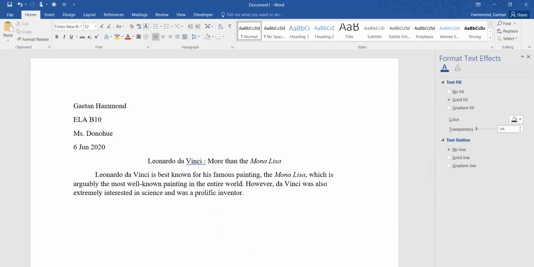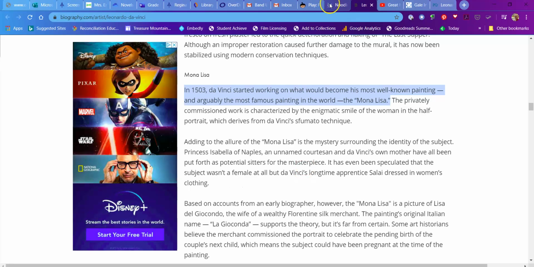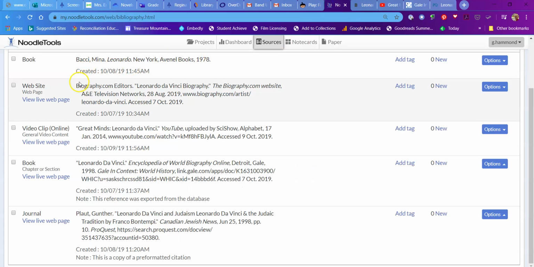So in this case, if I go back to my Noodle Tools account, you'll see that this is the article in question. Now, how do I know what to put in the parentheses at the end of the sentence? You use whatever is the beginning of your bibliographic entry. In this case, biography.com editors is the author of that piece. And so I'm going to use that bit of information to put together my in-text citation. If I'm ever in doubt, I can go over here to the options and use the in-text reference tool that Noodle Tools provides.